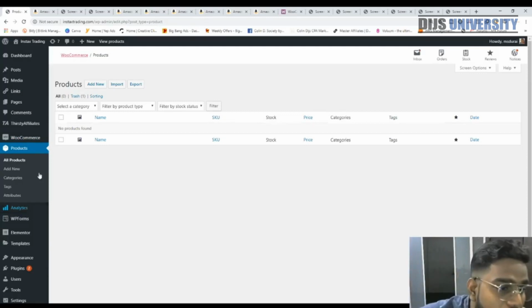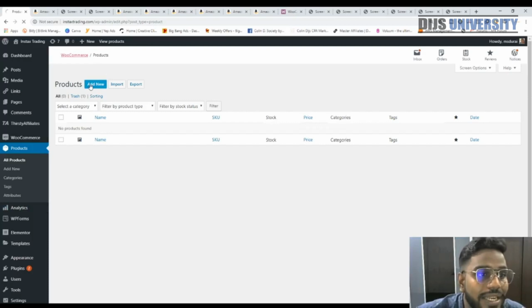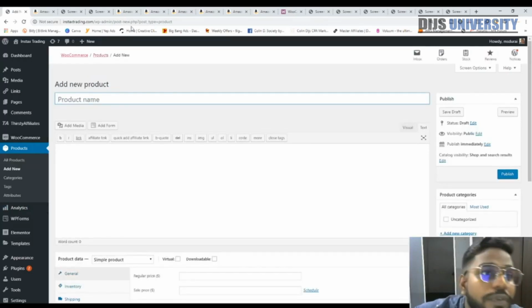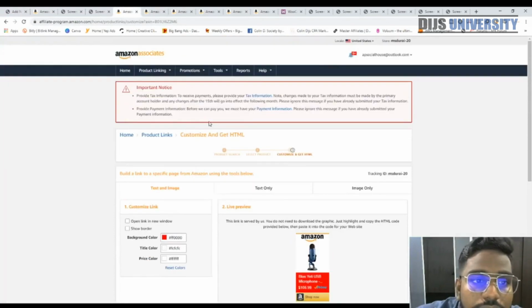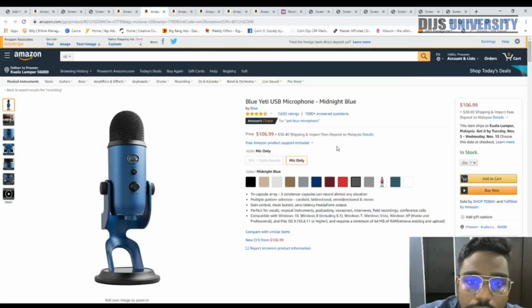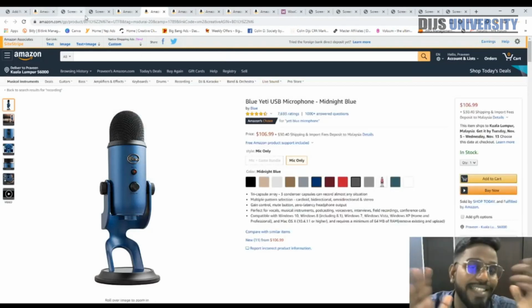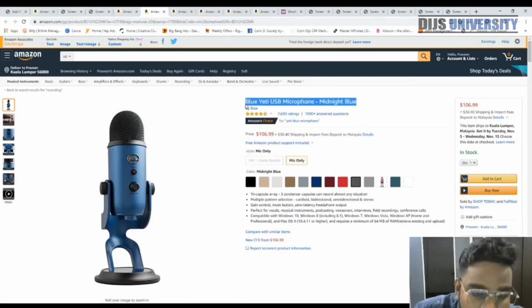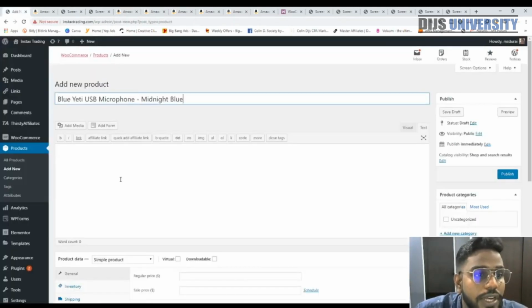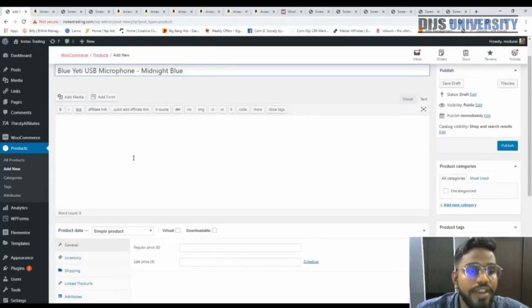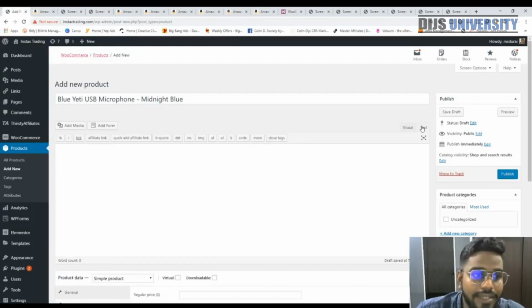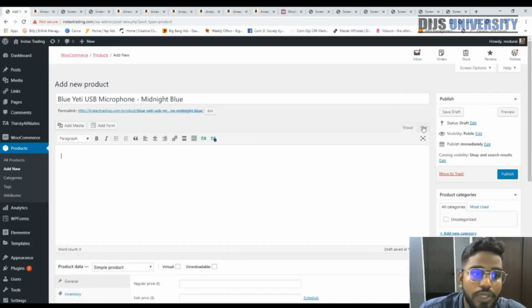So once you go to the products, you're gonna click add new product, and then we're gonna name the product. Usually what we do is go over here, and we have already opened the USB, right? We have already opened a window which highlights the product. So we're gonna copy this product over here, then name the product, and then we're gonna go to the text tab over here. It's going to be visual and text, right?